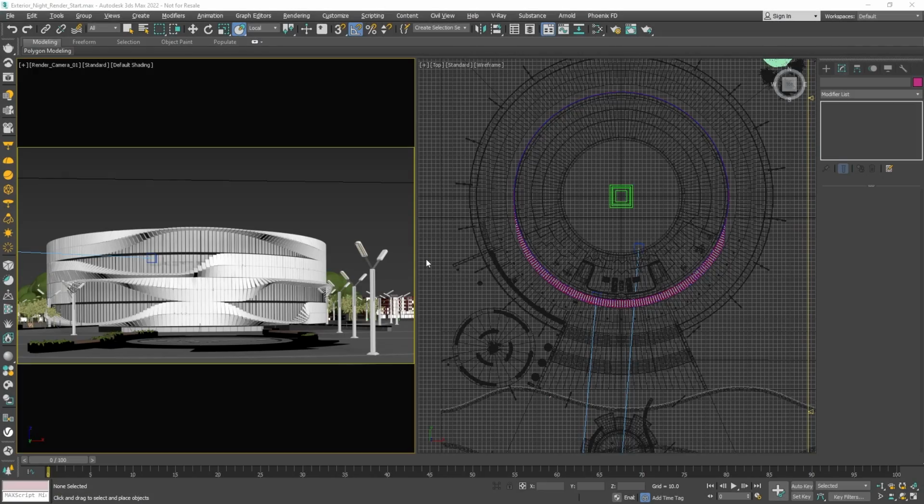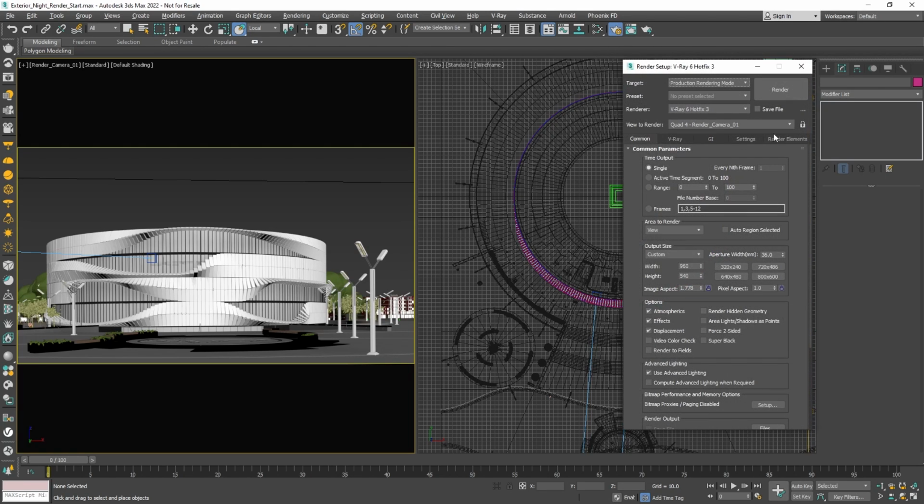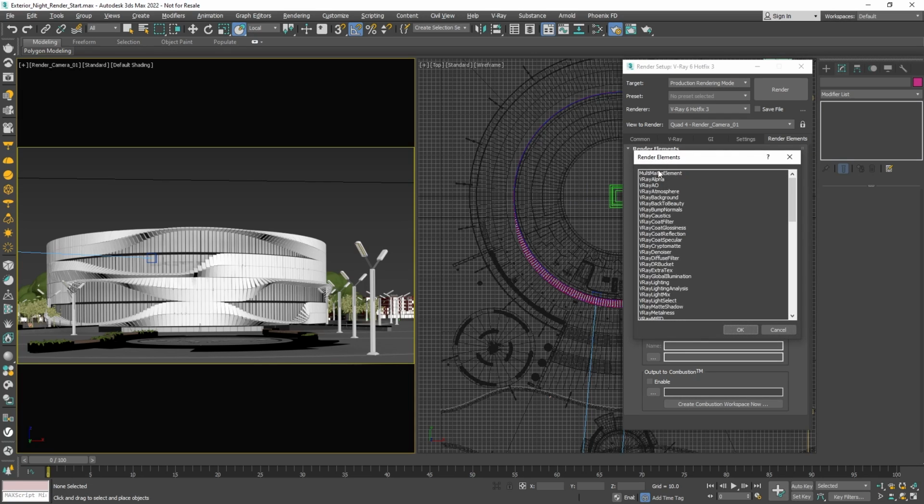Today we are learning how to set up lighting for nighttime scenarios and utilize denoising for faster preview. If you want to follow along, you can find the scene in the description below. The denoiser detects areas of the image where noise is present and smooths them out, helping us to get a cleaner render. Let's open the render settings and navigate to the render elements tab.